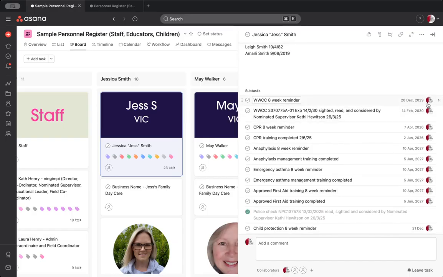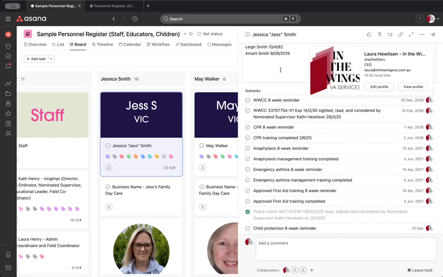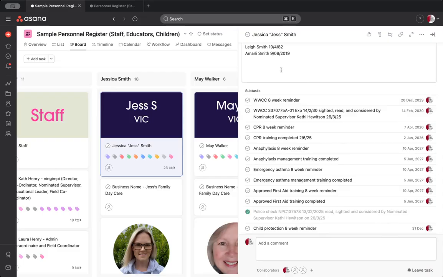In our main register, the person who is assigned to these tasks is the educator's field coordinator. You might call them a coordinator or a resource officer. It is the staff member who is directly responsible for looking after that educator. When the date arrives, the staff member will get a reminder about this particular task, whether it is the 8-week reminder or the actual event. They can then let the educator know that something is due.